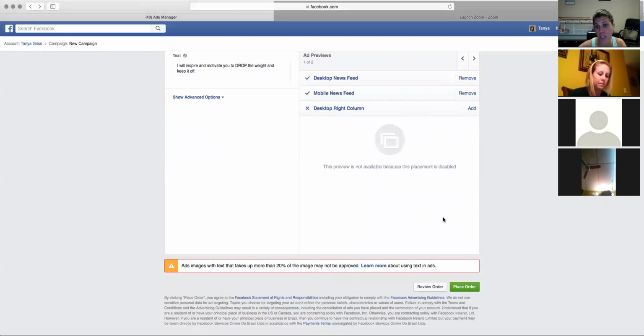And then once you've checked everything, you can review your order. Go down the row and make sure everything is what you want. Anything you need to edit, edit it.